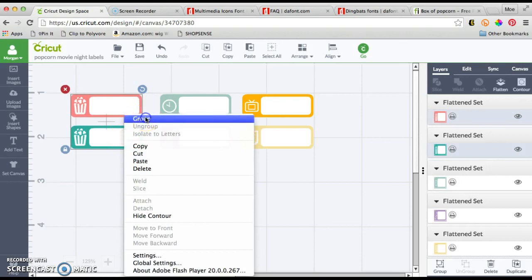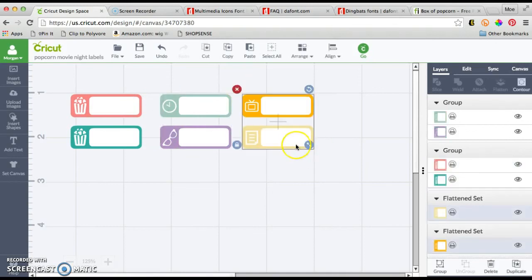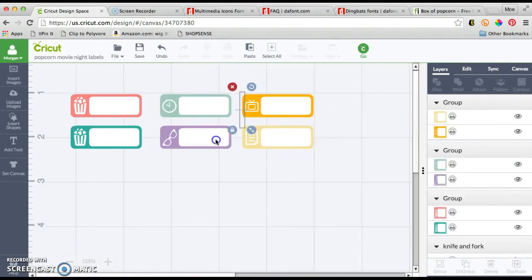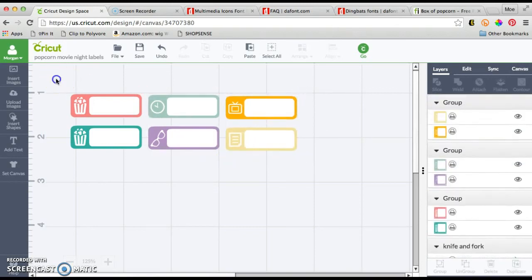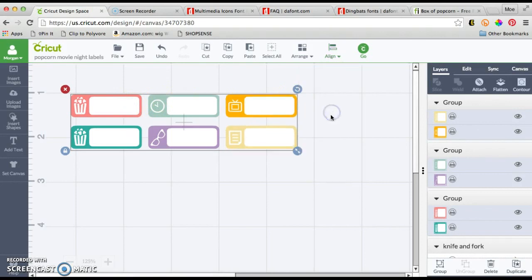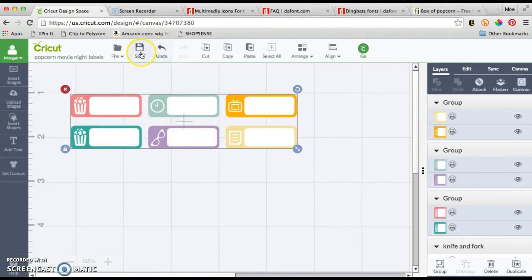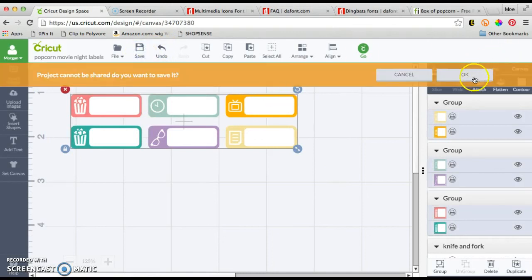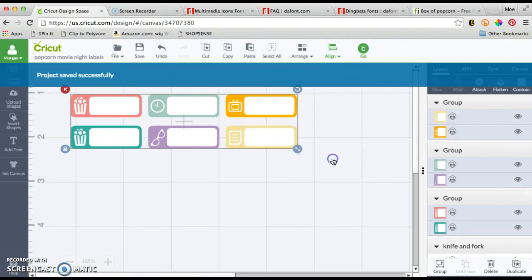So we're going to right click and group, right click and group, right click and group, and I'm going to move them a little bit closer just to conserve space. And I'm going to align the top again. You can see these aren't really aligned, so I'm going to align top. That brings everything together. Then, if my distribute horizontally button works, distribute horizontally.